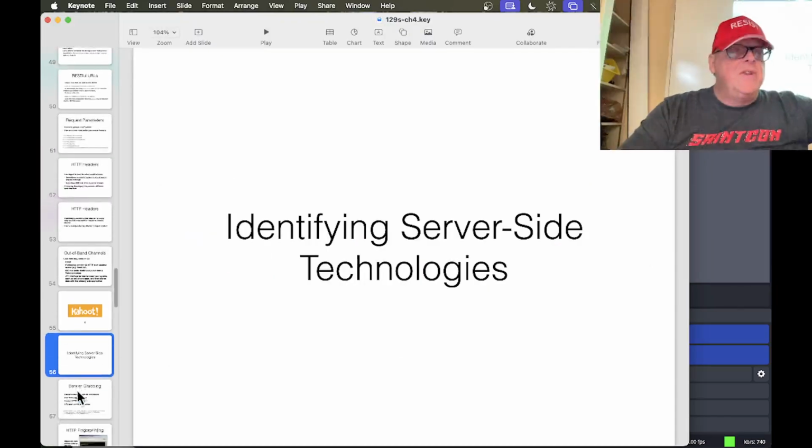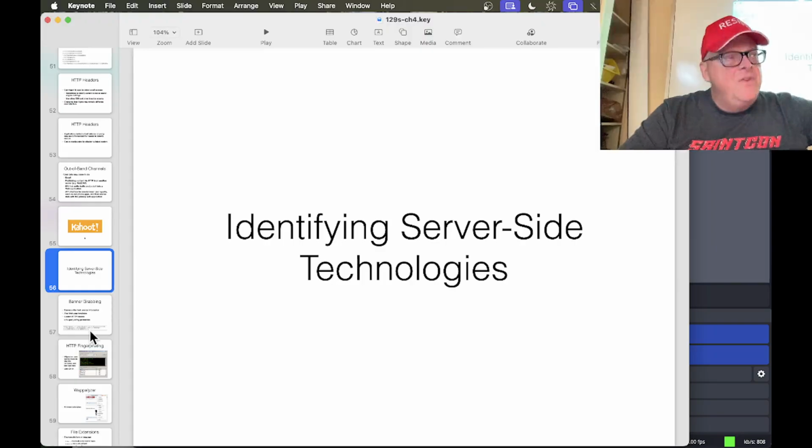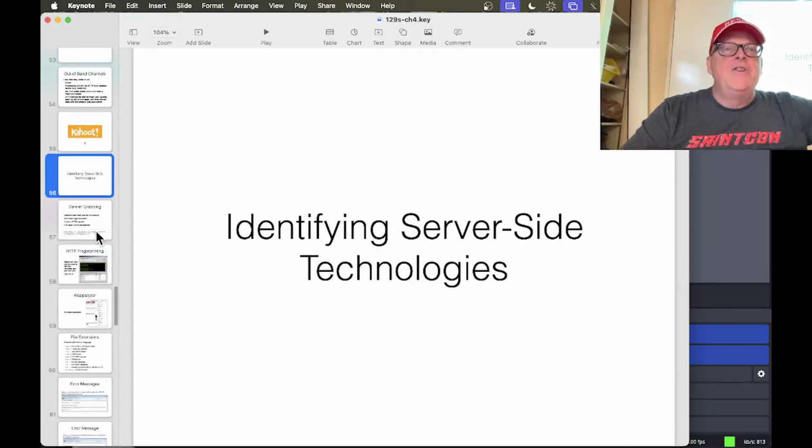All right, so server-side technologies. Like I say, this is the part of this course that gets confusing. There are so many different technologies used on web servers. At first, it seems overwhelming. After a while, you get used to it.